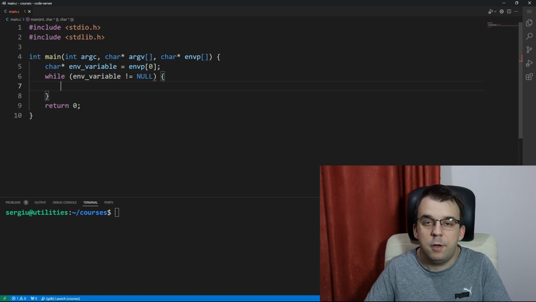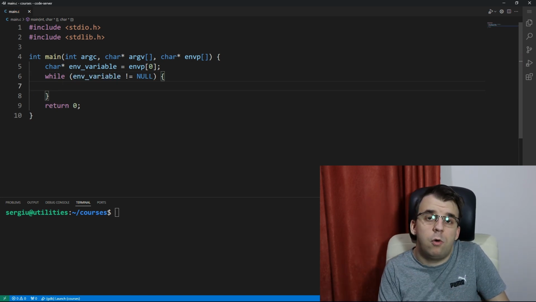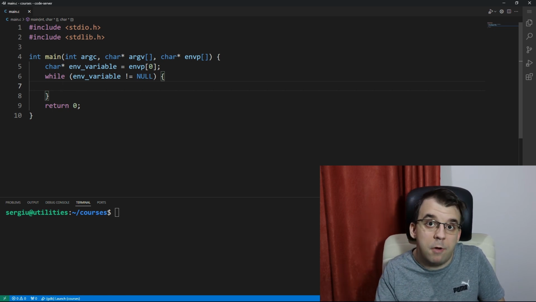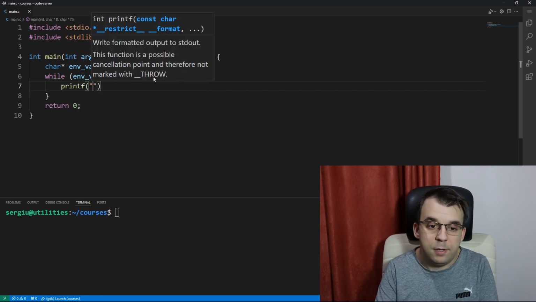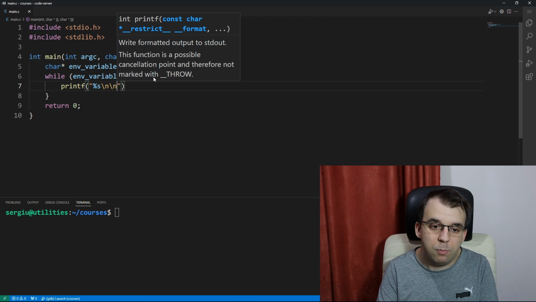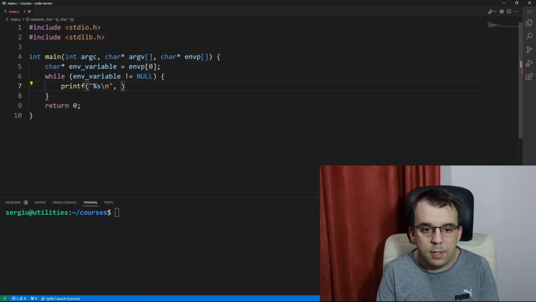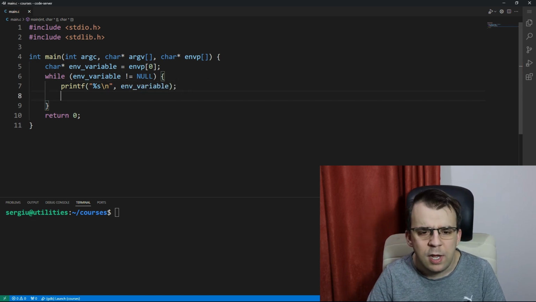So while the environment variable is not null, that means if it is null, we just skip over the whole while loop. If it isn't null, if there's some environment variable there, then we can print it on the screen. Let's say printf "%s\n", and here I'm just gonna say the env variable. Okay, that's one thing. And then what do we have to do?